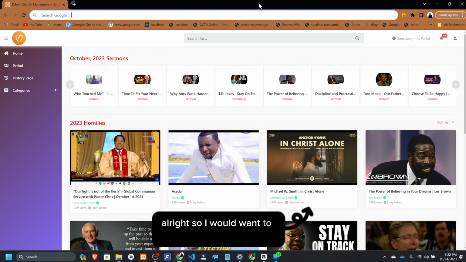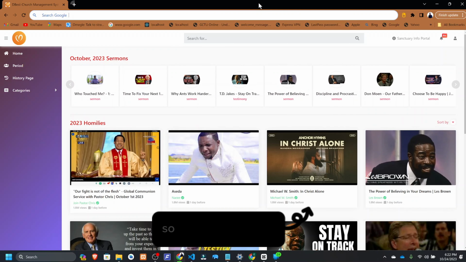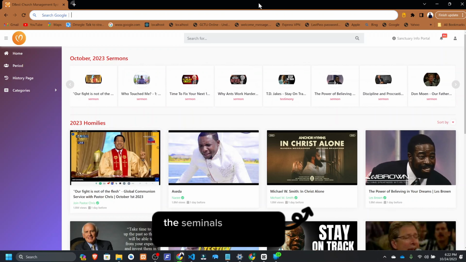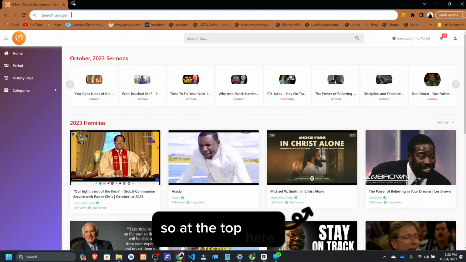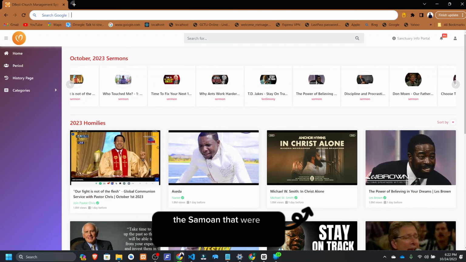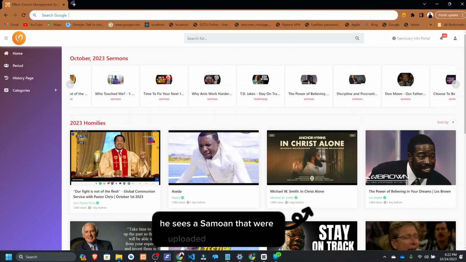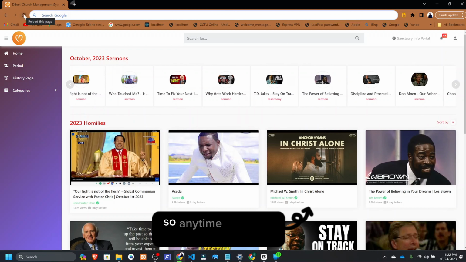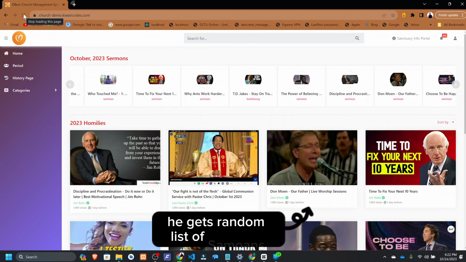So I would want to explain the regular user to you first. When the regular user visits the site, he is able to see the sermons that were uploaded by the church. At the top here, he sees the sermons that were uploaded in the current month, and down here he sees the sermons that were uploaded within the year. We are fetching the sermons uploaded within the year randomly, so anytime the user refreshes the page, he gets a random list of sermons.